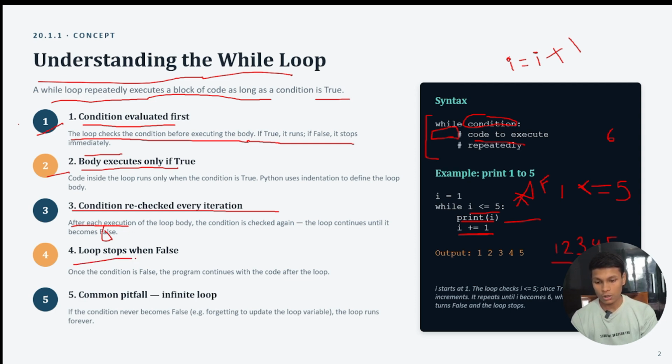So the loop stops when the condition is false. You can see that after 6 the condition was false and the loop ended. Once the condition is false, the program continues with the code after the loop. The same thing was there: it was false, then the condition ended, the loop ended.